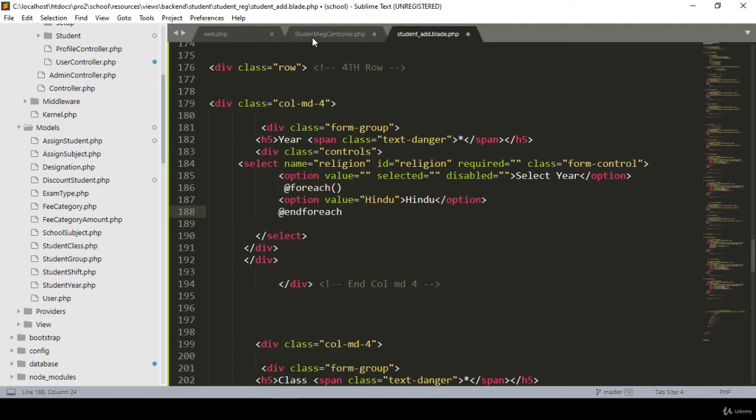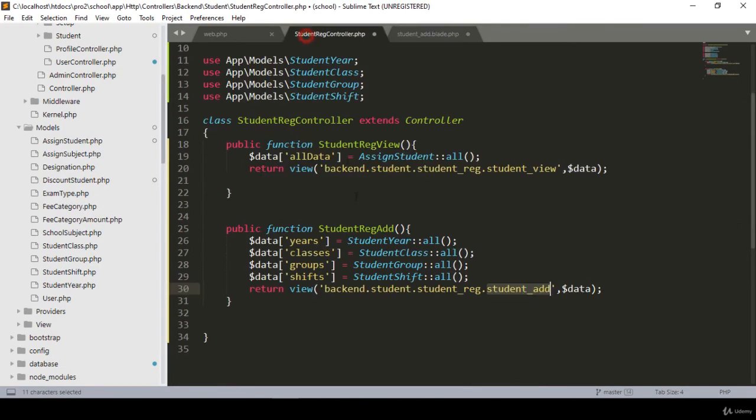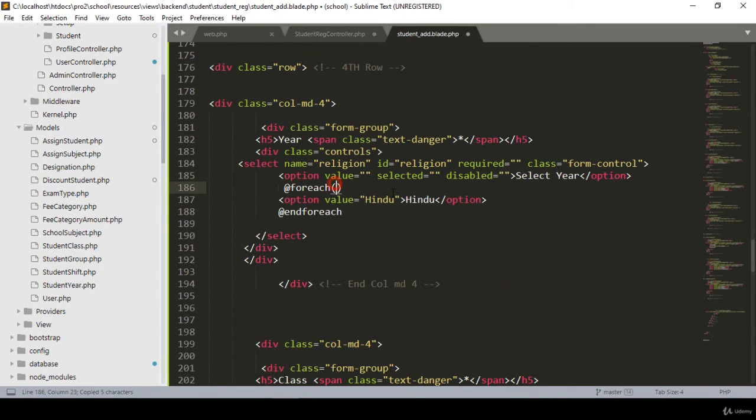So now I pass our year data, or I pass that year data as years. I copy it. That will be a foreach with this variable, years as year. Okay, I name it year. So now with this year we have to first of all display our value. Our value will be our year's table ID, right? So I simply want to add that with this year. I want to access this year's table ID, and then I want to display that name. Our name will be with this year, I want to display that name.